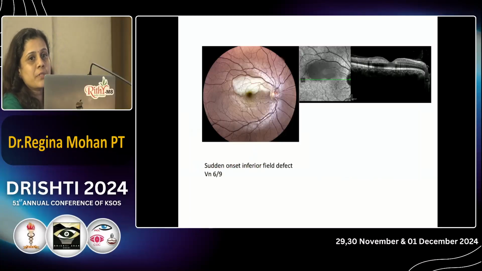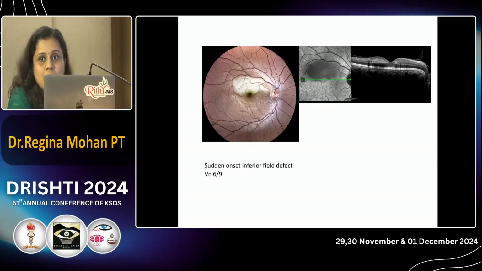Here patient may not present with a defective vision, can have 6/6 vision. Most common presentation will be a field defect. So in these cases, retinitis or retinochoroiditis is a differential diagnosis, but OCT will help you to find the diagnosis.